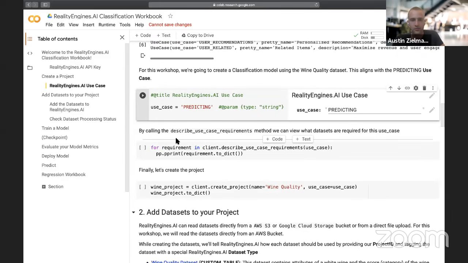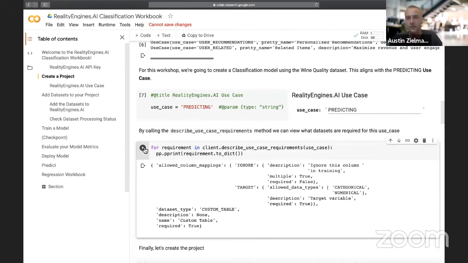Then what we're going to do is ask Reality Engines what data we need to provide in order to address this use case. By calling describe use case requirements, we're going to see that in order to solve this use case, we need to provide a data set that's a custom table. All that we need to provide is a target variable, the variable that we want to predict. And we allow two data types, categorical and numerical.